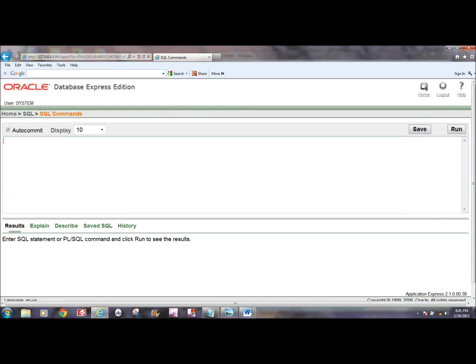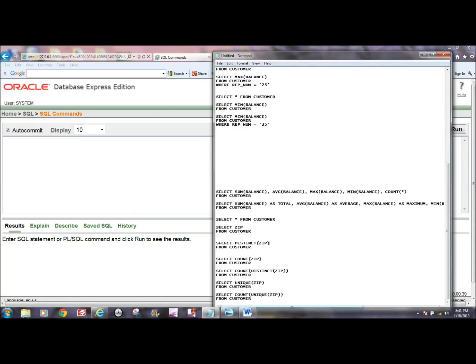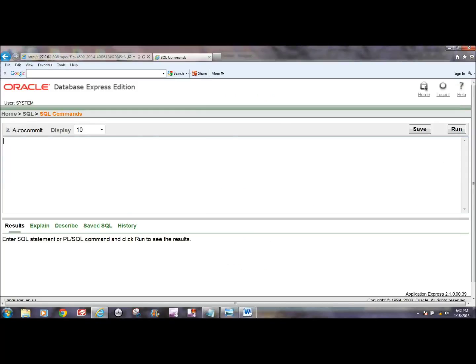Now, why don't you go ahead to your SQL screen, command screen, and we'll continue where we left off. In the last video, we used these aggregate functions, which are built into Oracle, one at a time. We could also use them together. For instance, in this following code, you see select sum balance, average balance, max balance, min balance, and count all rows from the customer table.